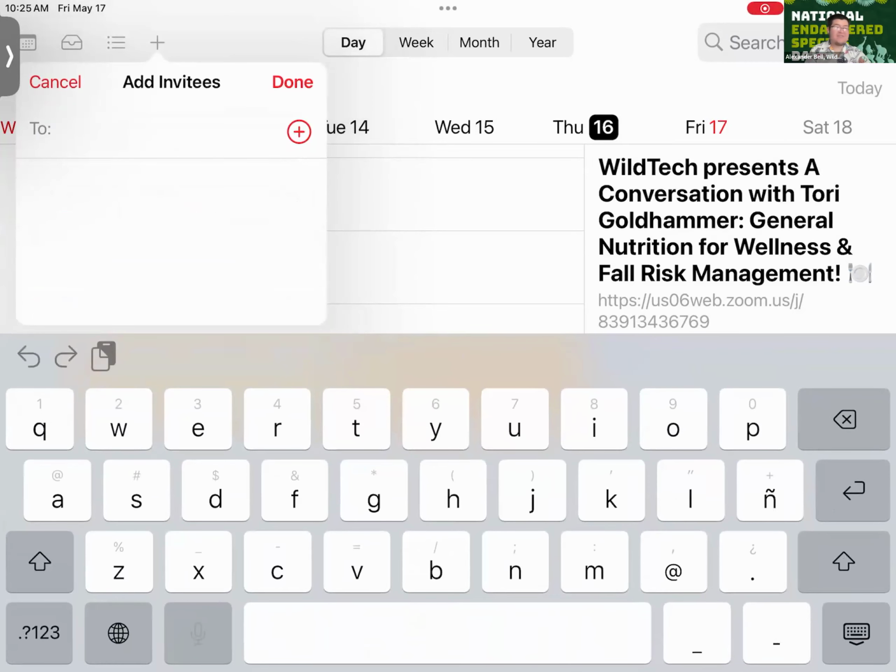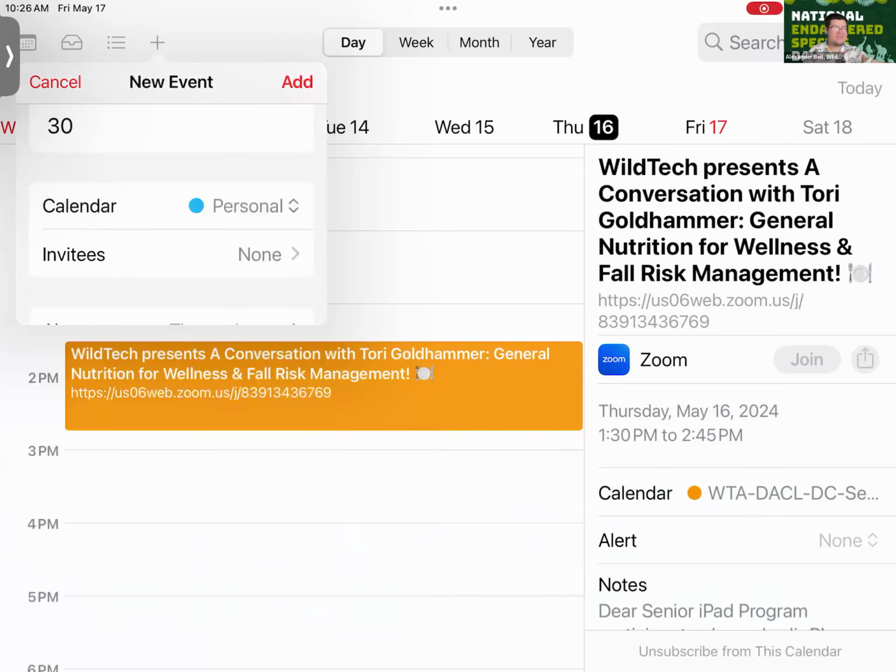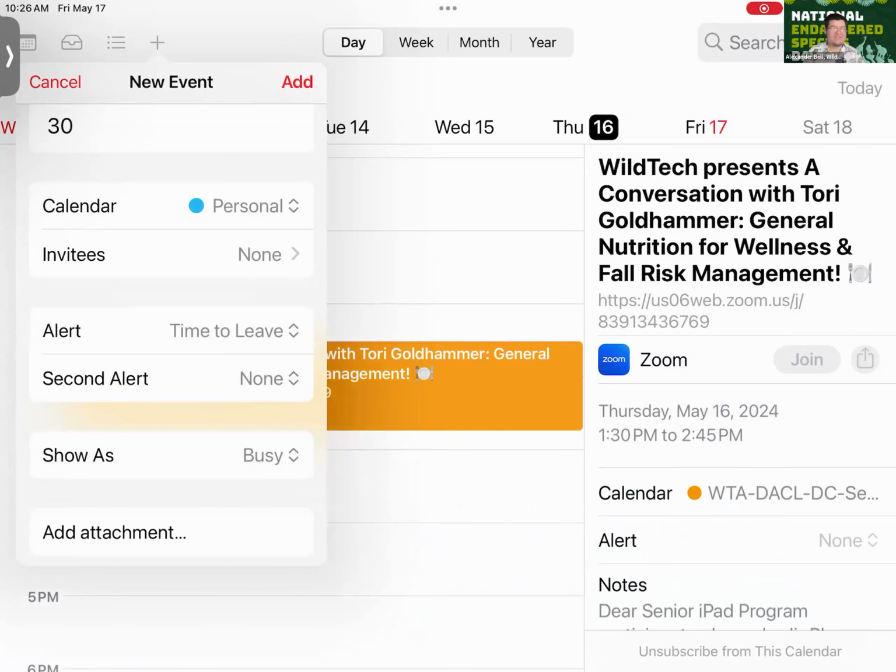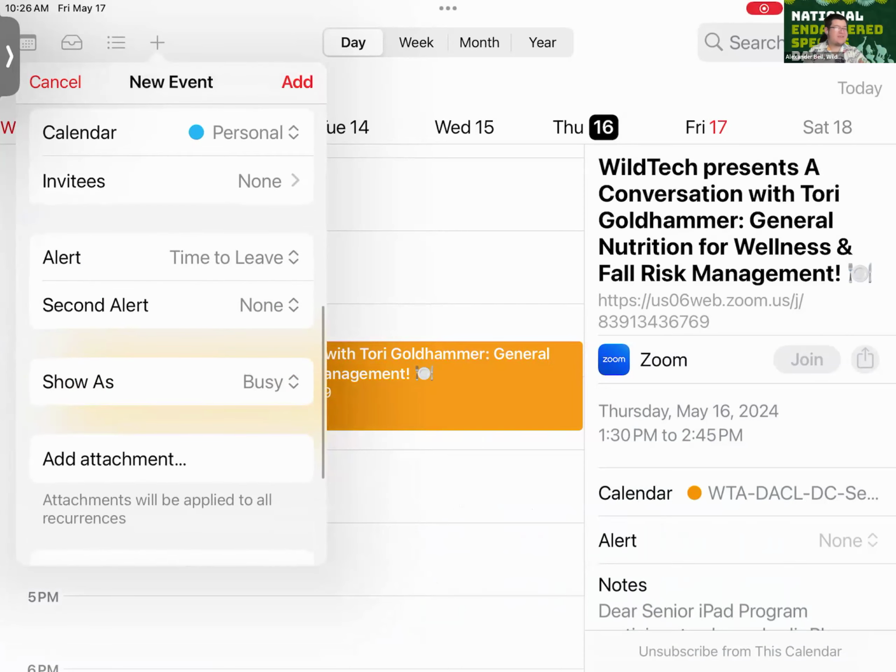Invitees, again, you can add folks to this event. You can send them an invitation. So it's going to be an email. So you put in their email address to do so. You can also put in there, if you have them as a contact, you can do that by hitting the plus sign. But again, I think that's a really great feature. You can add invitees or invite people to your event.